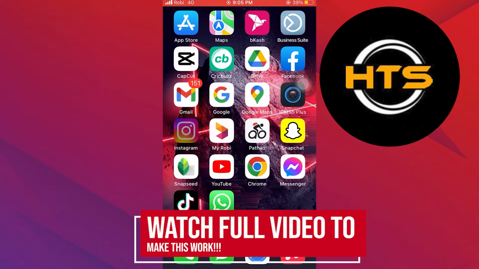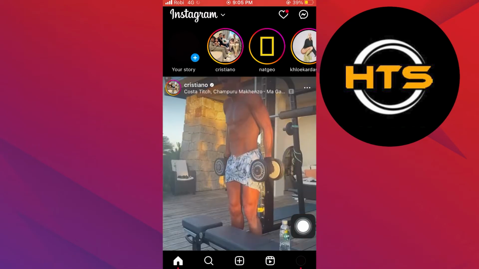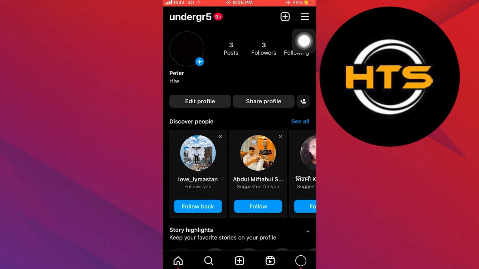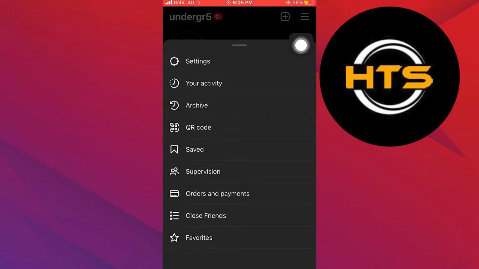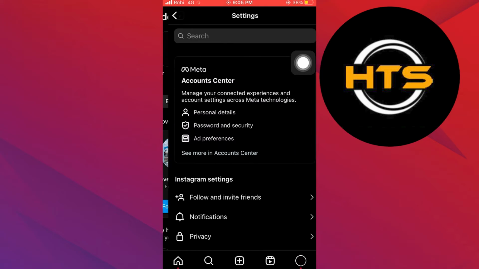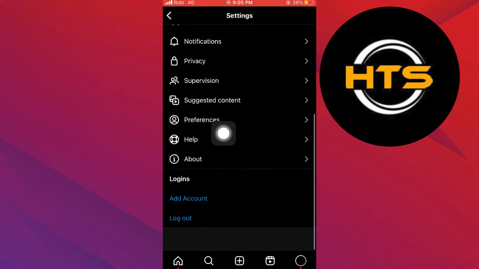First of all, open Instagram. Click on profile icon from the bottom right. Then tap on menu from the top right corner. Go into settings. Scroll down and click on the help option.